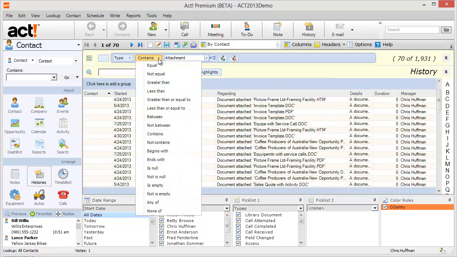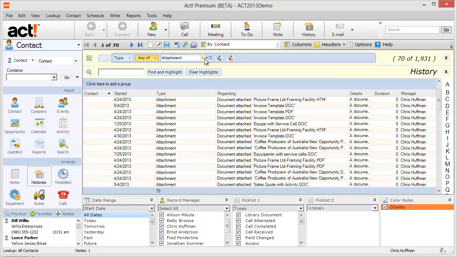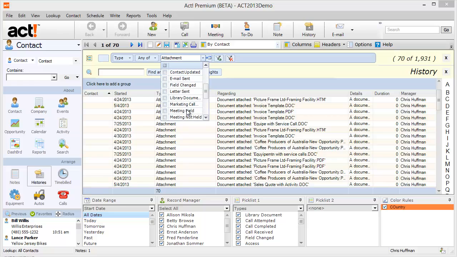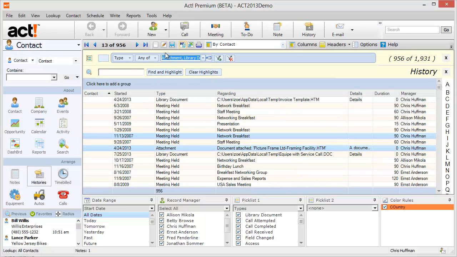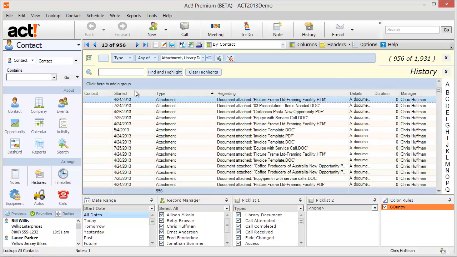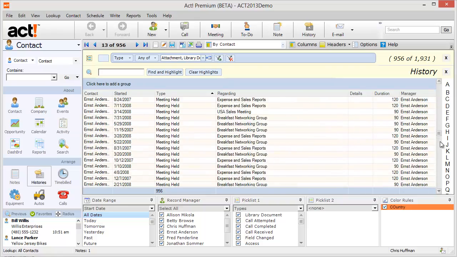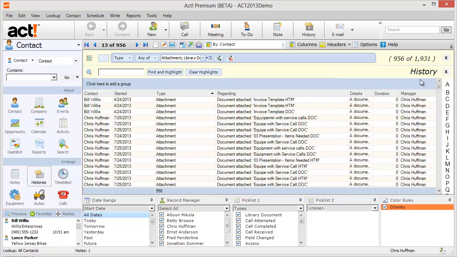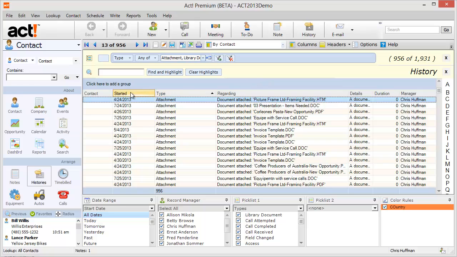We can actually be a little bit more specific here. We can say any of, and then any of, I can select multiple. So I can say I want to see all the library documents, all the marketing and meetings held, and do that. Again, being very specific about which types of histories we want to see. Now in these histories, I just sorted it by the type, and you can see we see library document, meetings, and such. Well, that's nice, but I want to know a count of each one of those.